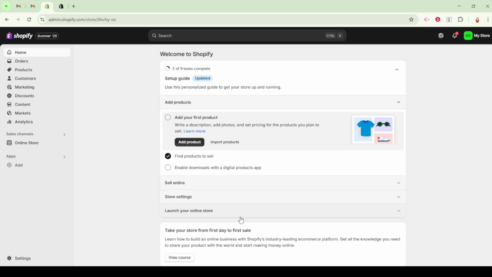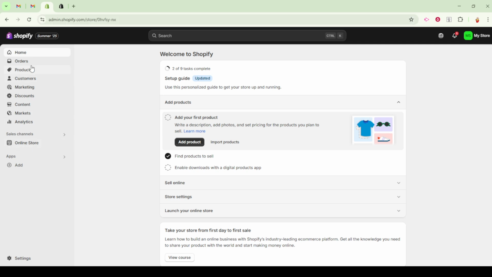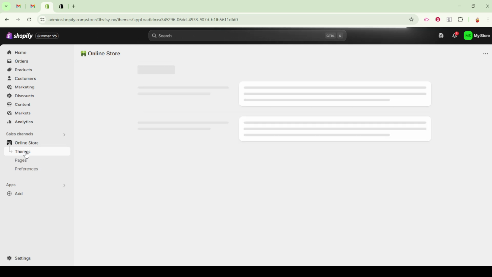First things first, to begin, you need to log into your Shopify admin account. This is your main control hub where you can manage everything related to your store, from products to aesthetics. Once you're in, look towards the left side of the screen and find the option labeled Online Store. Clicking on this will reveal another series of choices. From these, select Themes. This section is where all the magic happens in terms of your store's appearance.